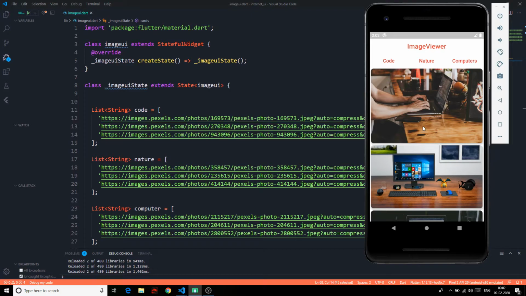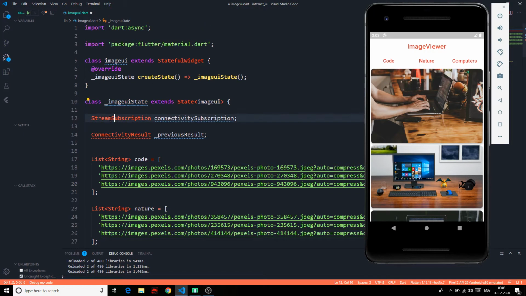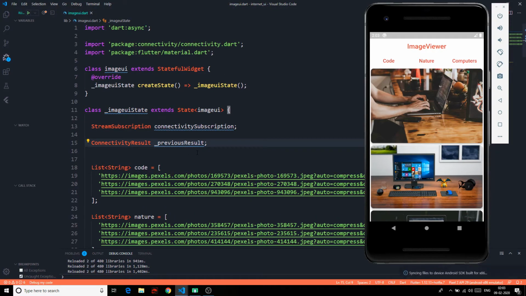And if you get the internet back again, then we will just continue with the application. Now for that, the first thing that we need is obviously a previous result and a stream subscription. So here we have a stream subscription and a previous result. Both will throw errors. So just click on this, import the async library, and import the connectivity package, connectivity.dart.